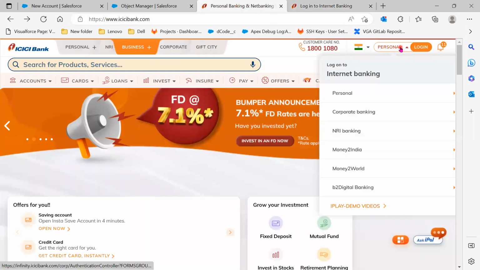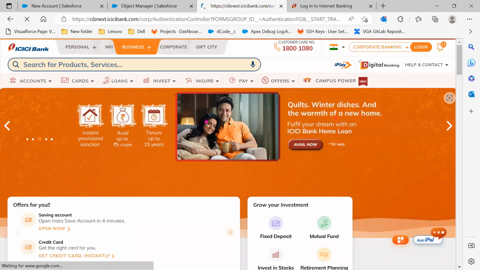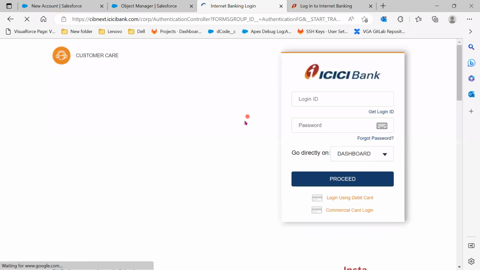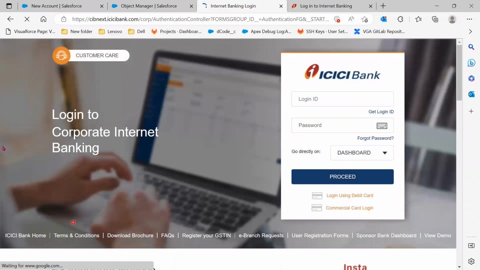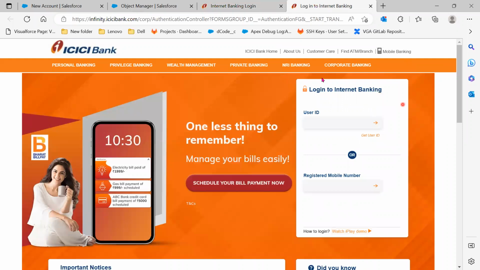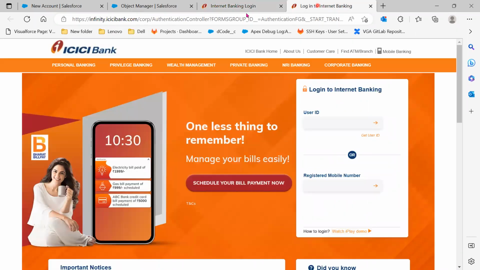But let's suppose I say that I am corporate banking. That means I am using this bank account for my business purpose. When I click on that, see here, the entire screen gets changed, right? I clicked on a login here, and I also clicked on a login there, but these two screens are completely different.